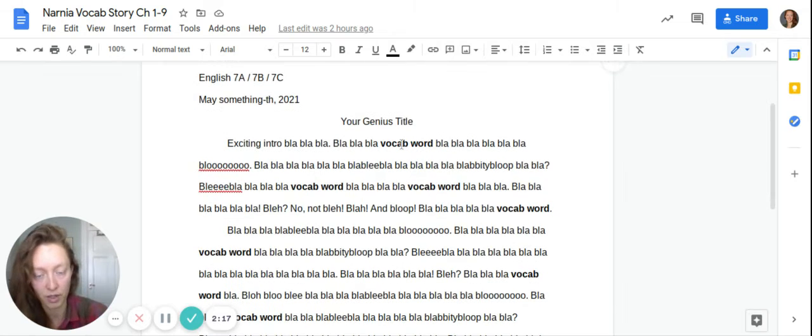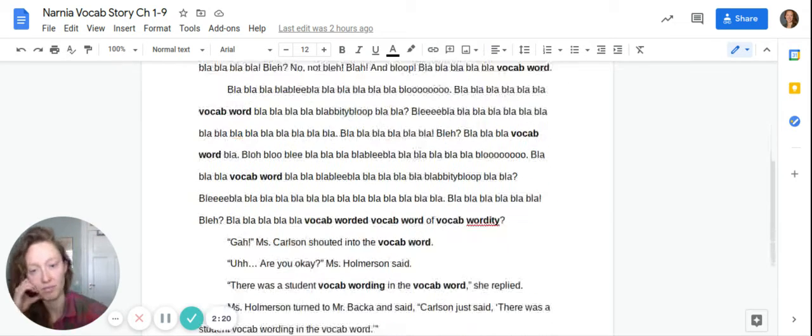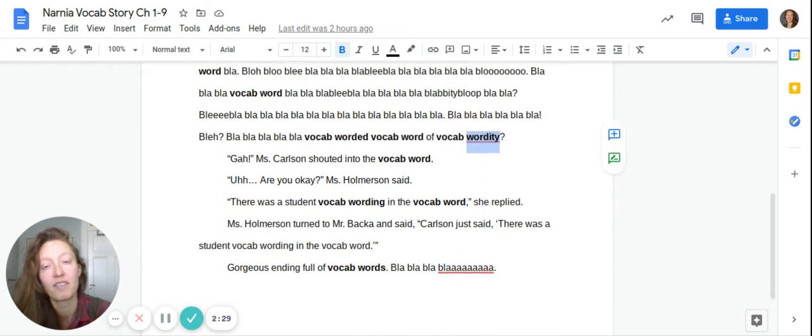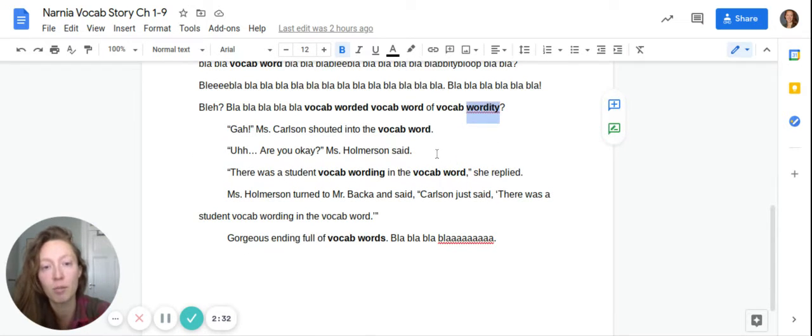Okay, so you're using the vocab words in context, 20 of them. And you can change the form like that. Vocab worded, vocab word of, vocab wordity. Make sure you make them bold. So that's up here, the B. Make it bold.